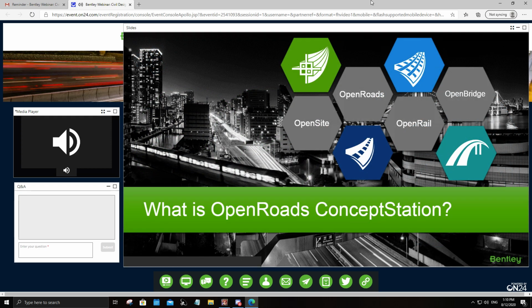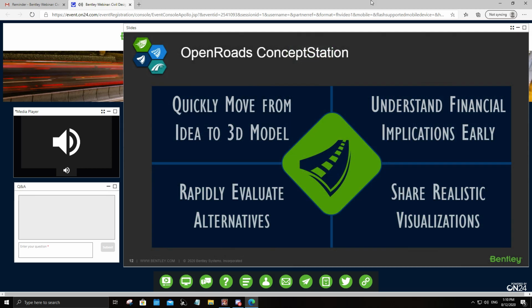Okay. So what then is OpenRoads ConceptStation? As I've mentioned, OpenRoads ConceptStation is Bentley's solution for quick conceptual modeling. It allows designers or planners to quickly convert their idea into an intelligent 3D model, create designs that explore different scenarios or alternatives without going through the hassles of remodeling in days or even months.